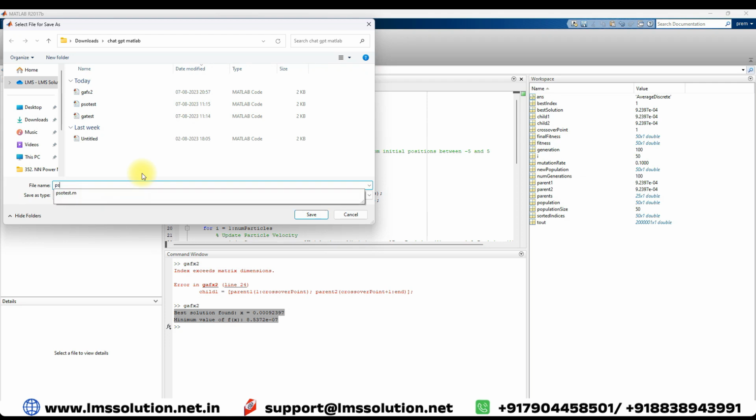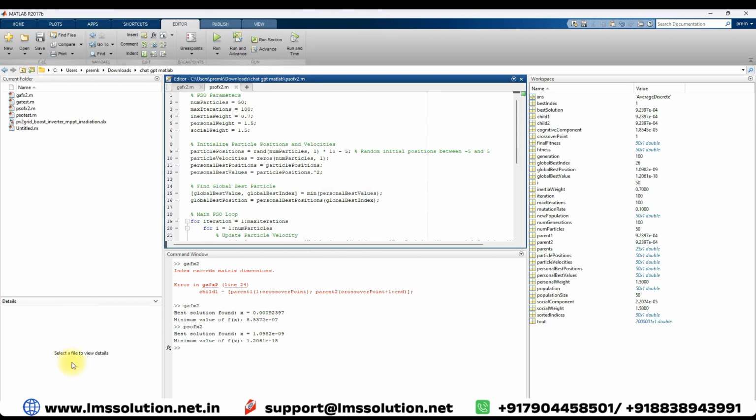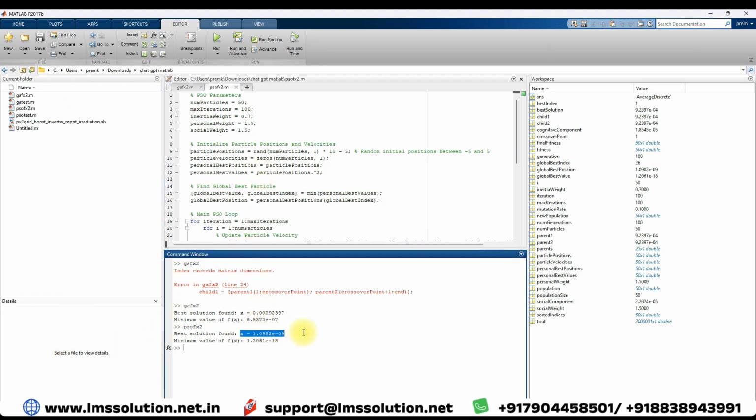Run the code. Here I'm going to save fx square. And this code directly runs without any error. Now you can see that the value of x will be 1.0 into 10 power minus 9, and f of x will be 1.2 into 10 power minus 8. This is the result for PSO and this is the result for GA.